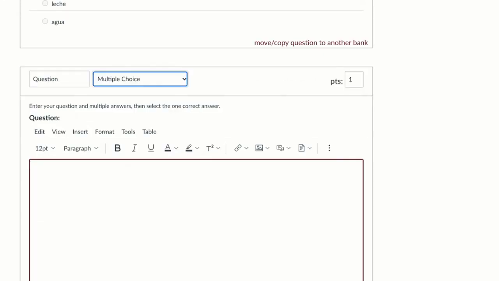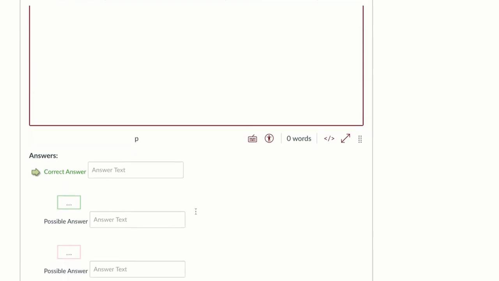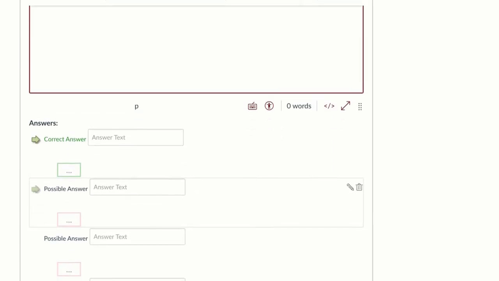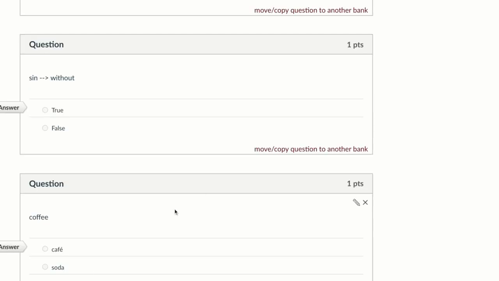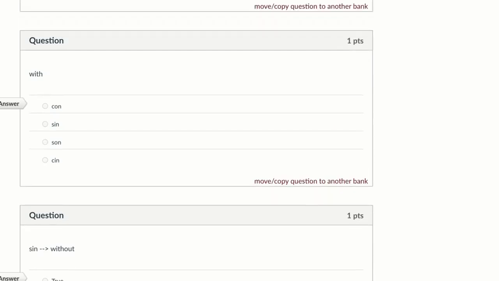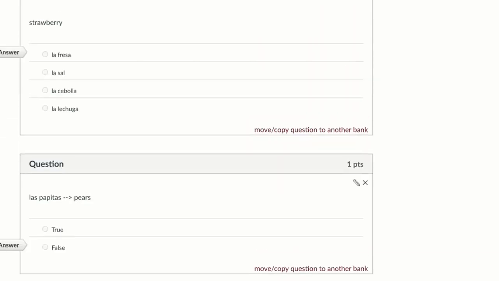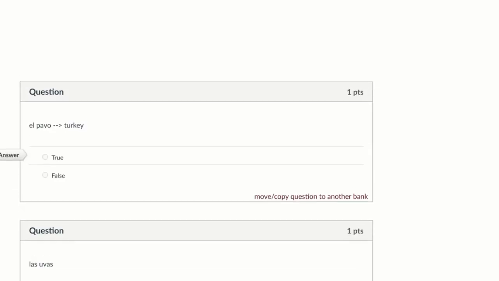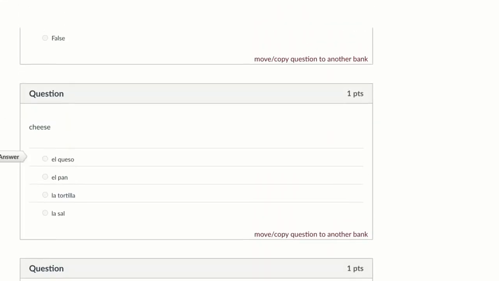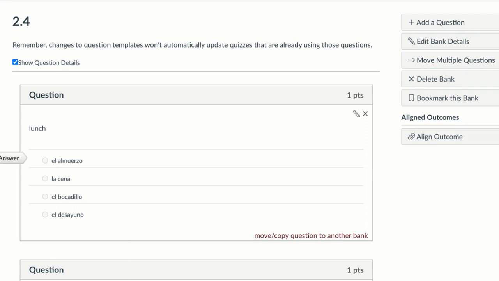As you make a new question, you can set how many points the question is worth, and you can type in your question and the correct answer, possible answers, whatever you'd like. And then you go ahead and click Update. I'm going to click Cancel here since I've got questions already made. You'll see that a lot of mine are true, false, and multiple choice for this vocabulary quiz. And I've got a total of 35 questions.